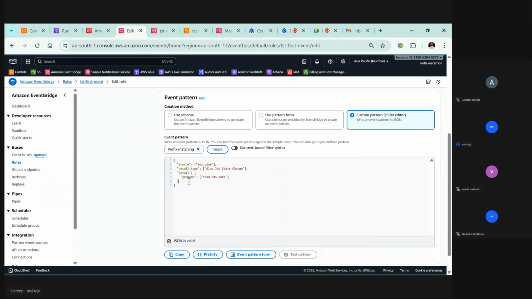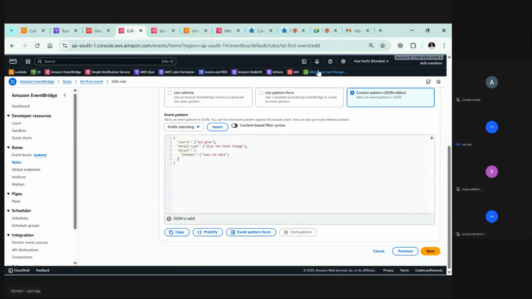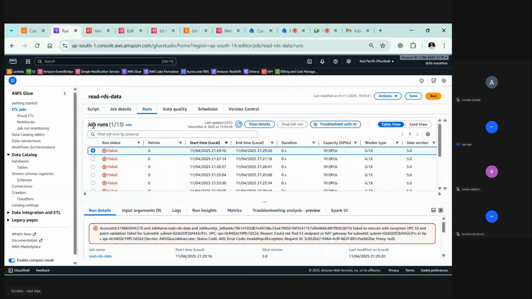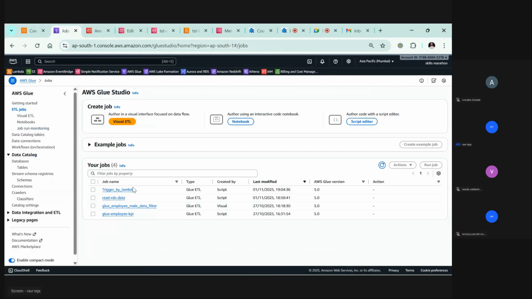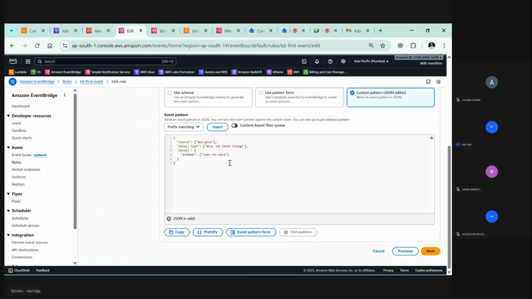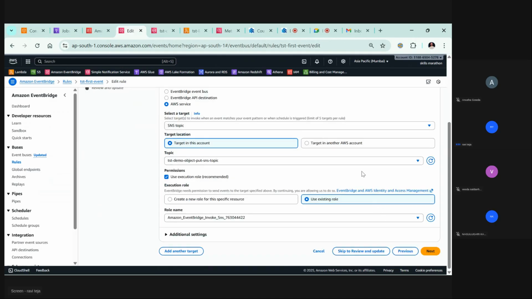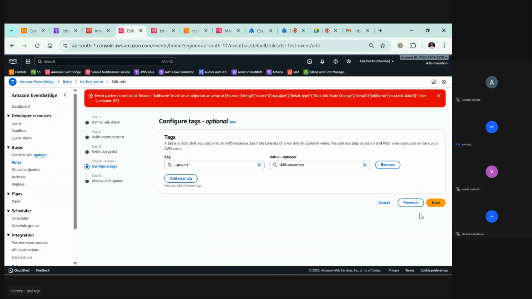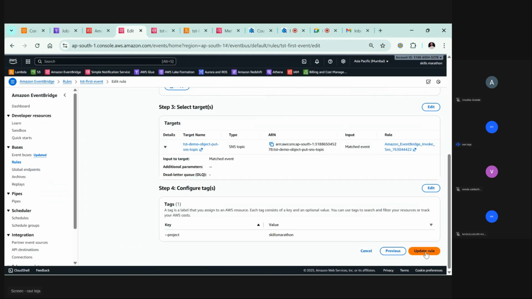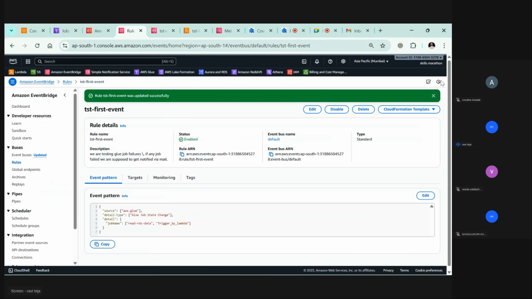Okay. This is the list now, right? Let's put one more job here. Let's put this trigger by lambda as well. Like this. If any of these two jobs' state changes, then I am supposed to get notified. Okay, so just go next, next, next, updated. Rule updated now.